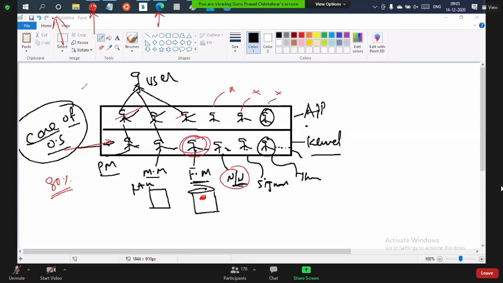Now, one thing I need to ask you, in your mobile phone, when you install a new application, do you need to restart your system, your mobile phone? No. You can install, you can uninstall. There are so many things you can do easily, like plug and play.